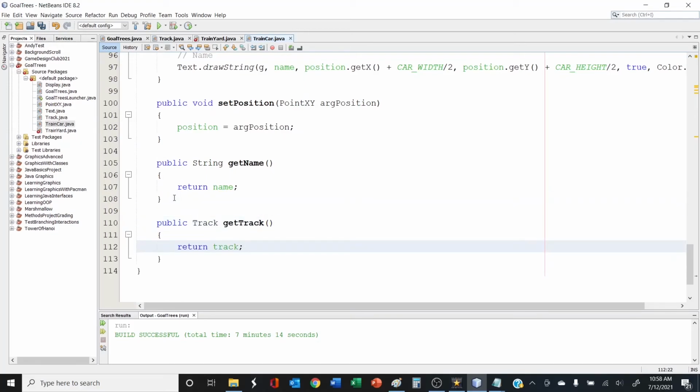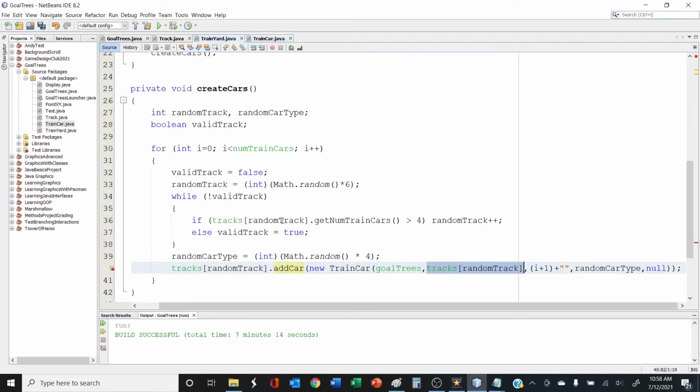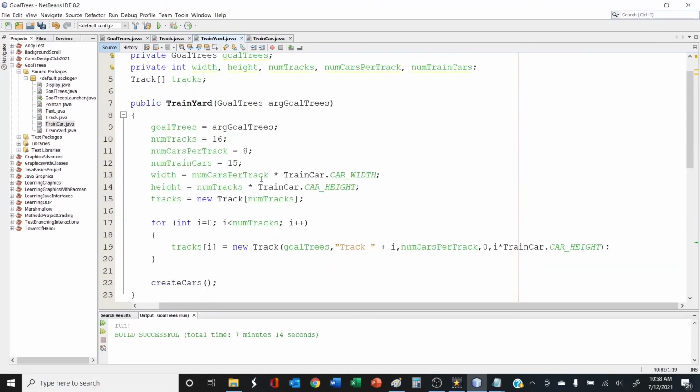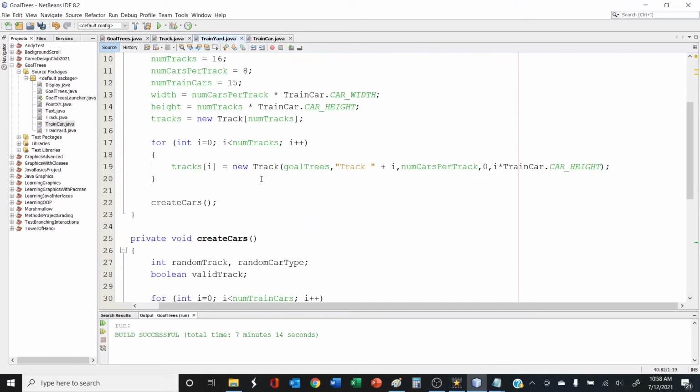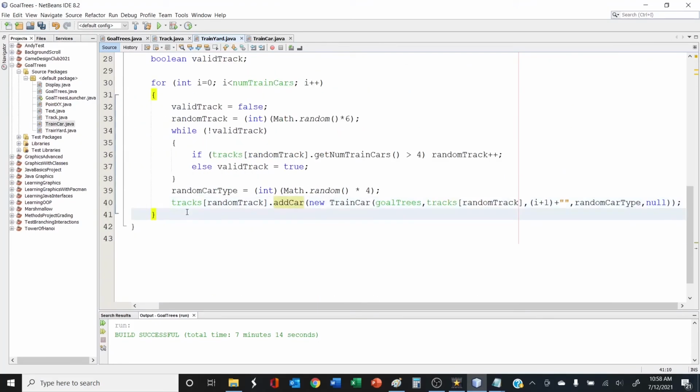All right, and that should take care of the changes to the train car. So let's make sure, yep, that goes away. All right, now what else do we need to do in the train yard? Well, we're going to need a tick method, okay? Remember, the tick method is the thing that updates all the variables, and that's going to be called 60 times a second. So let's create that method.